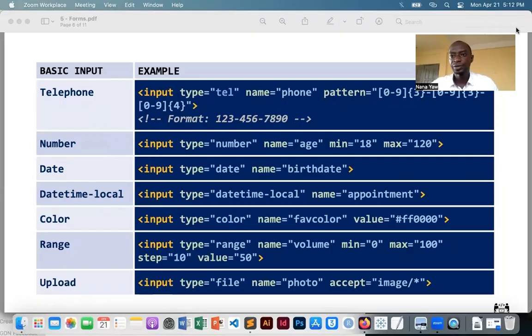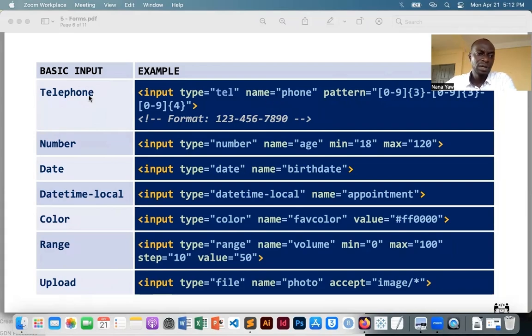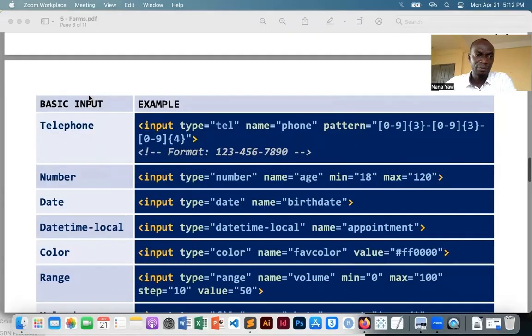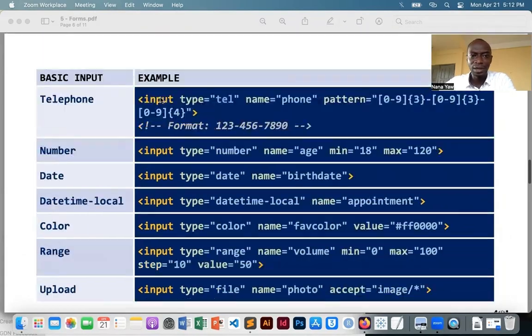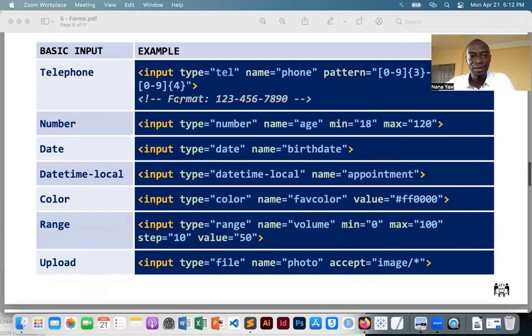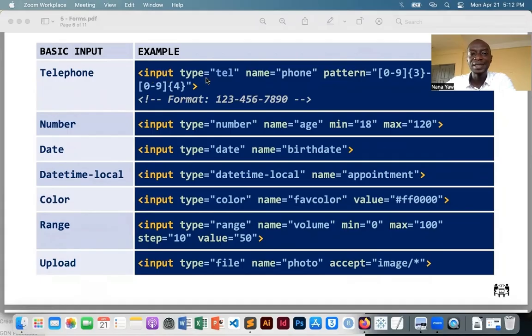Okay, so let's continue with other basic things. We've looked at the text, the password, the email. Now let's look at the telephone. With the telephone, it's a similar format. You have an input. The type is specified as tel, and it also implements a pattern.